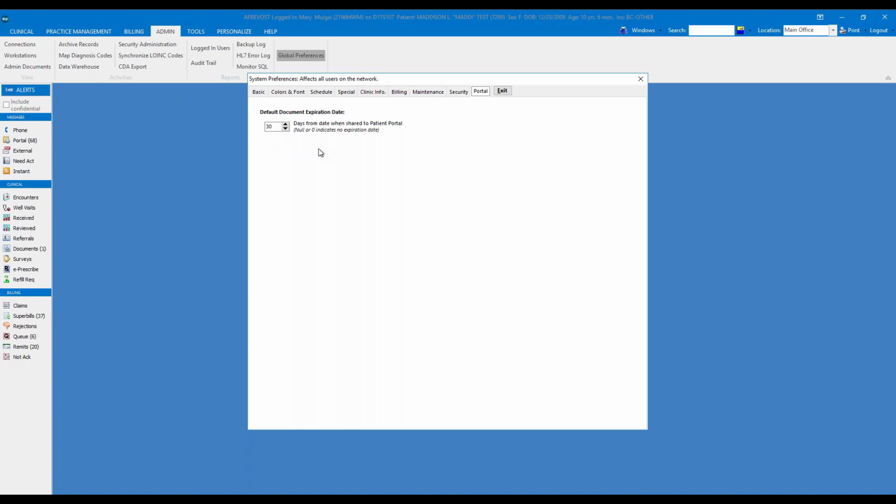If this field is set to null or 0, that indicates that there will be no default document expiration date. This means that documents would never expire and would be available on the patient portal indefinitely. Please note your practice will still have the ability to set expiration dates on documents on an individual basis.